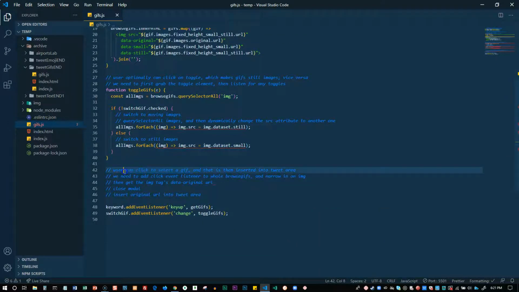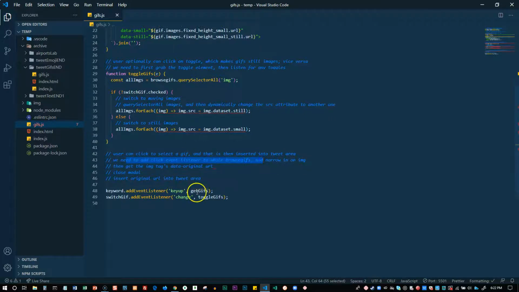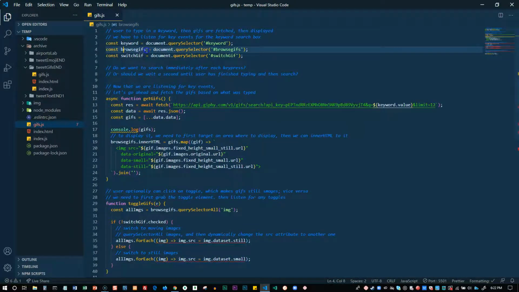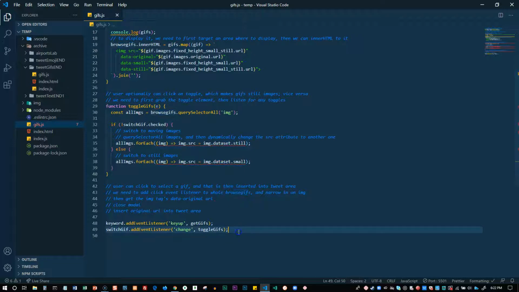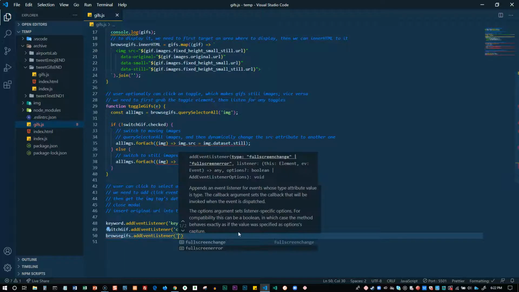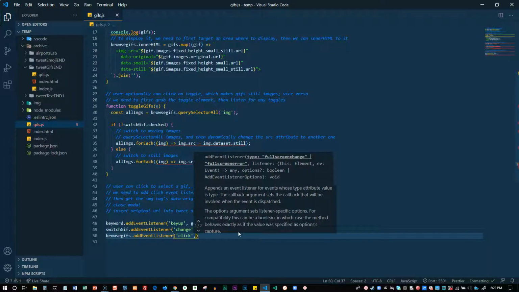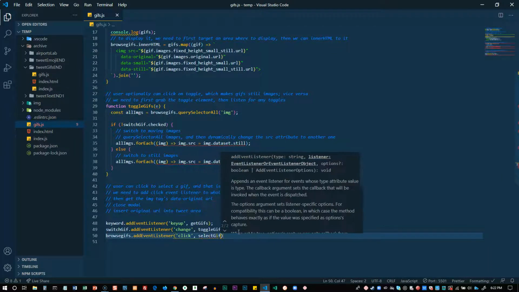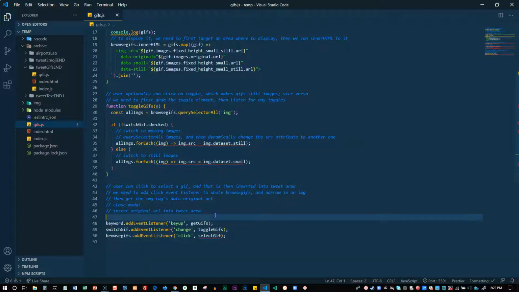So first of all, user can click area. We need to add a click event listener to the whole browse GIFs. So we already have the browse GIFs up here, which we used for inner HTML. What if we also add an event listener to that? So browse GIFs, add event listener. If it's a click, we're going to select a GIF. Okay, so let's write that function here.